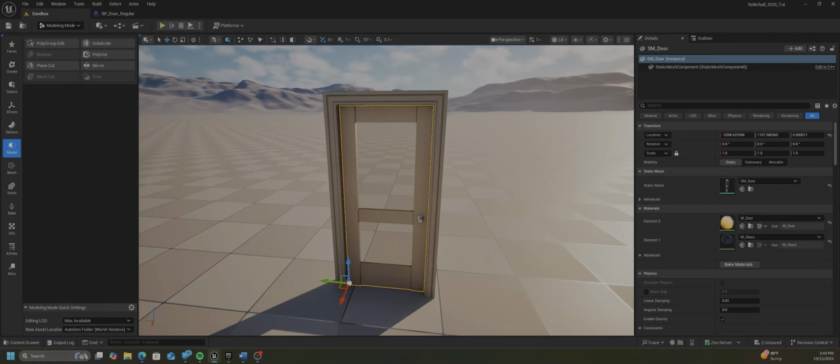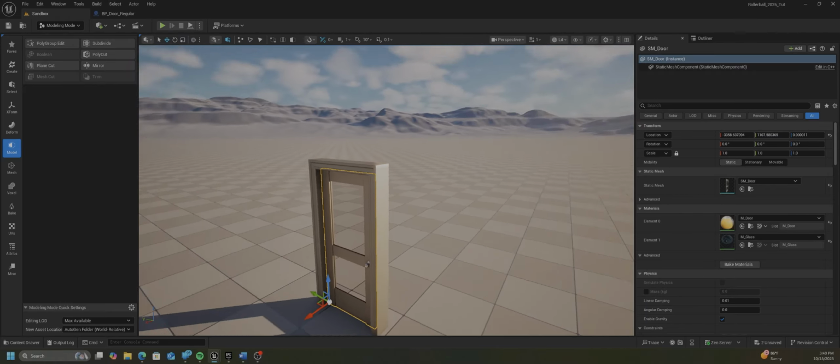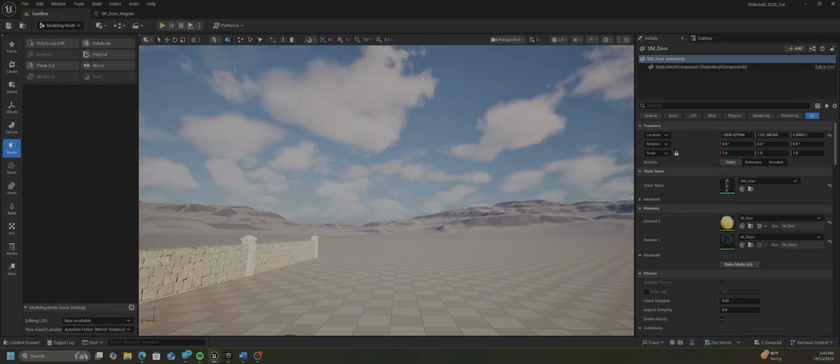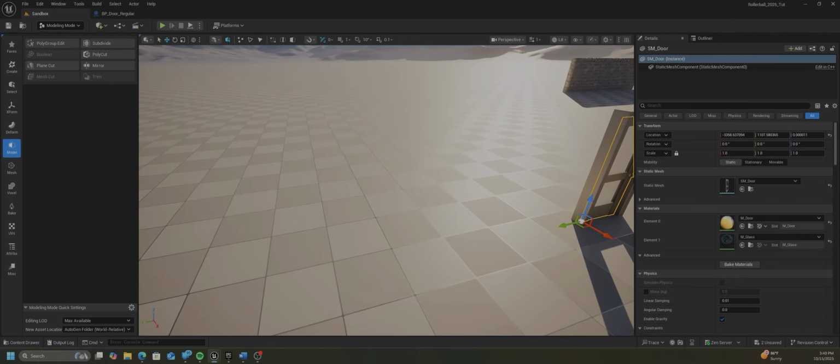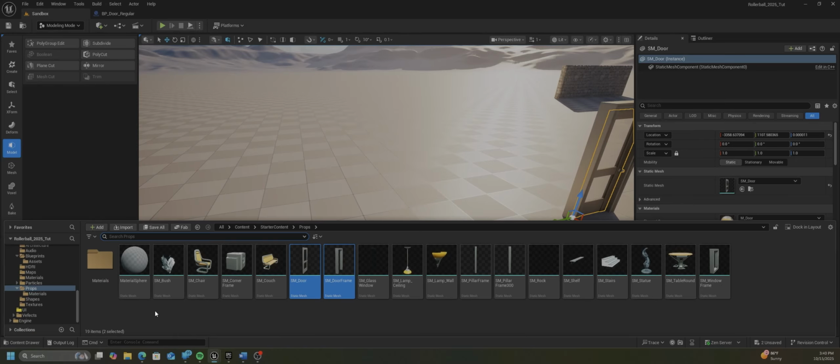Okay, so this is not our actual door. This is the door we had in the scene. So let's go down a little bit further. Those are just the two separate models. And find our blueprint.